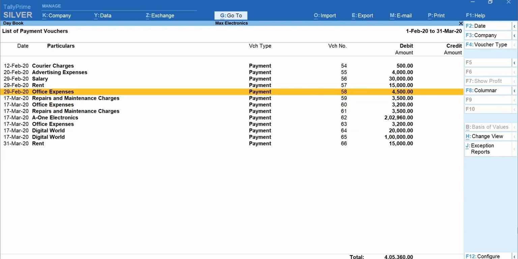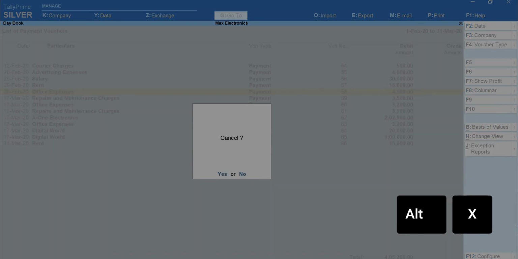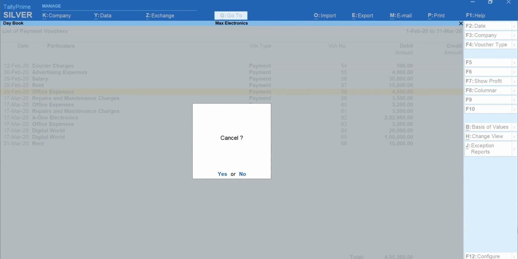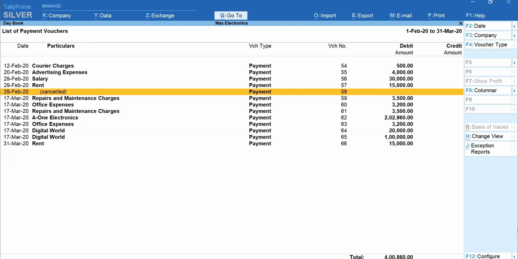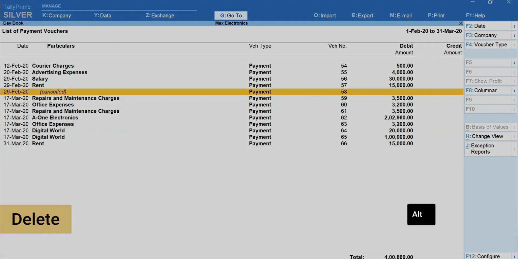To cancel the details of a voucher while the voucher still stays, to keep voucher numbering intact, press Alt plus X from the voucher you wish to cancel and press Y. In any case, if you wish to remove the complete transaction, you can delete it by pressing Alt plus D.